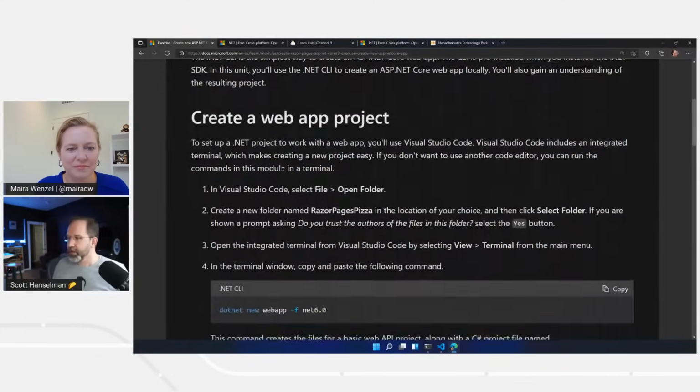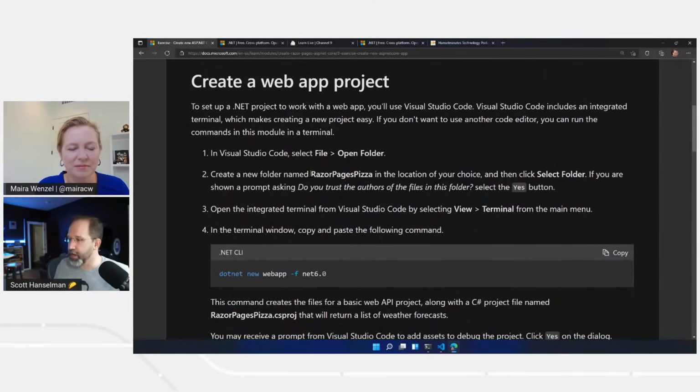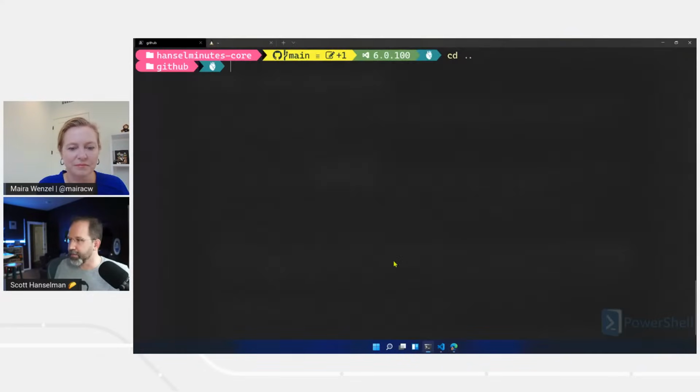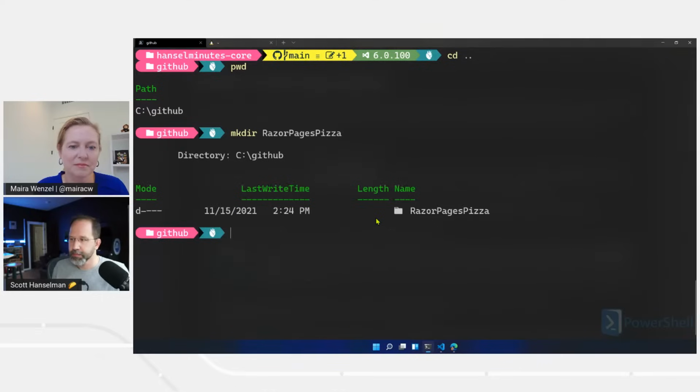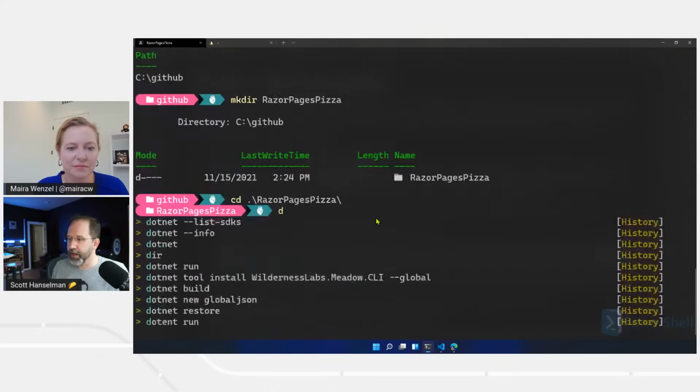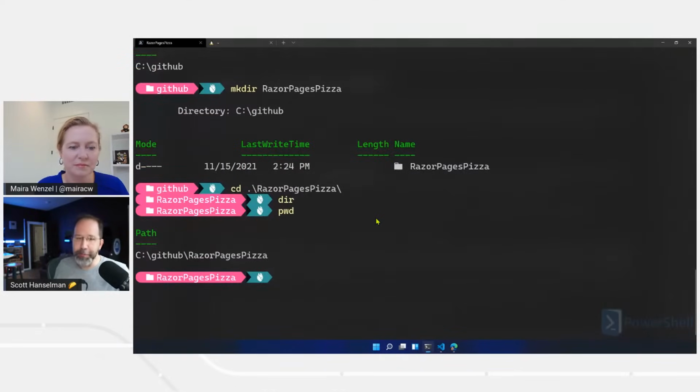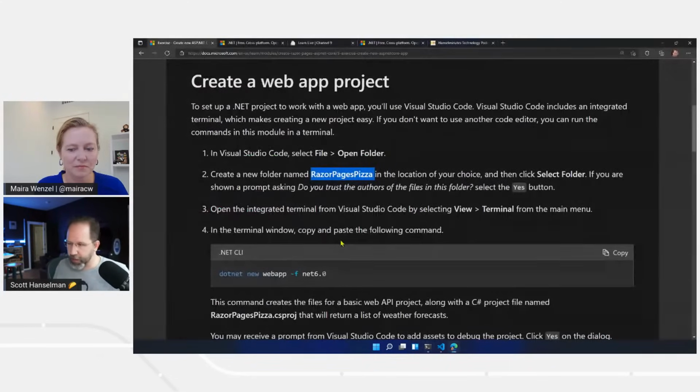All right. So I'm going to look here. Create a new folder named Razor Pages Pizza in the location of your choice. I'm going to come out to the command line. I'm in my GitHub folder. So I'm going to say make directory RazorPagesPizza. And then I'm going to go down in that folder. I'm typing pwd, print working directory, just to make sure that people know where we are. You can be on your desktop. You can be in your source code folder. Totally fine.